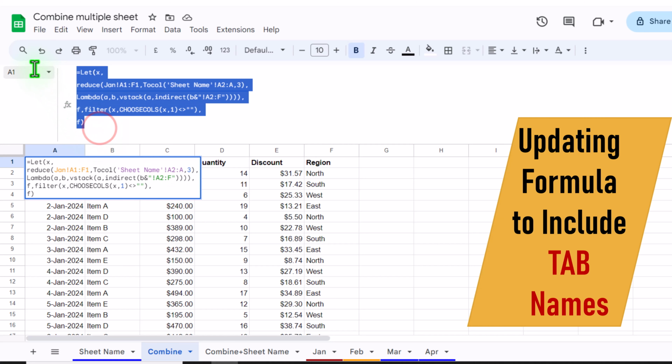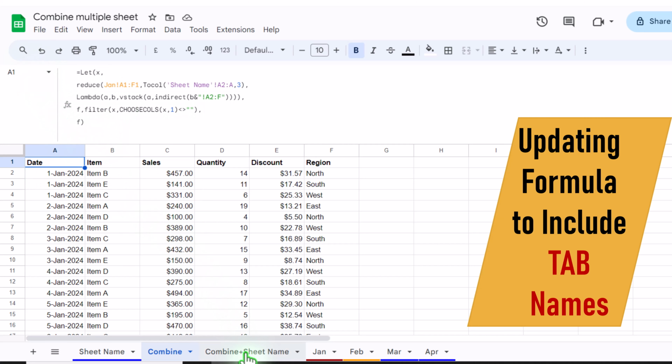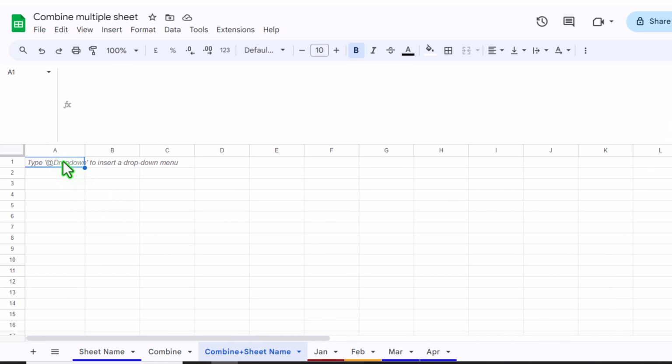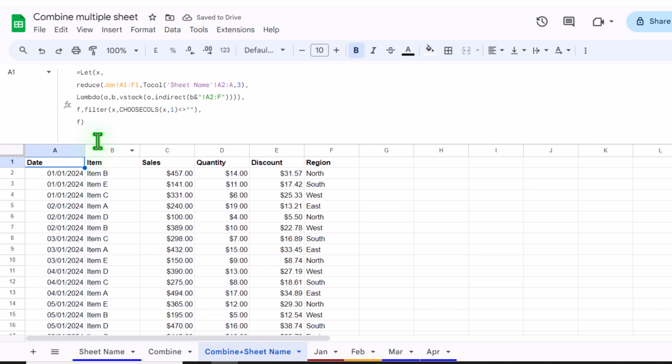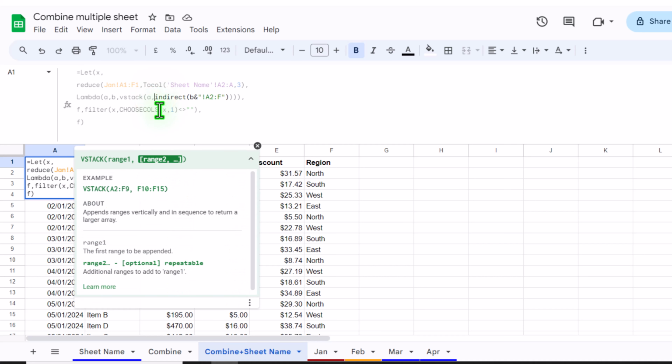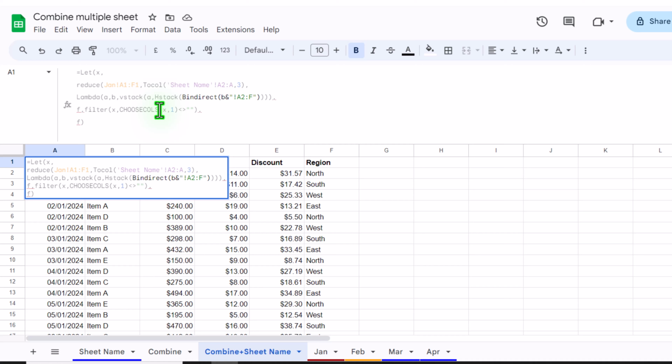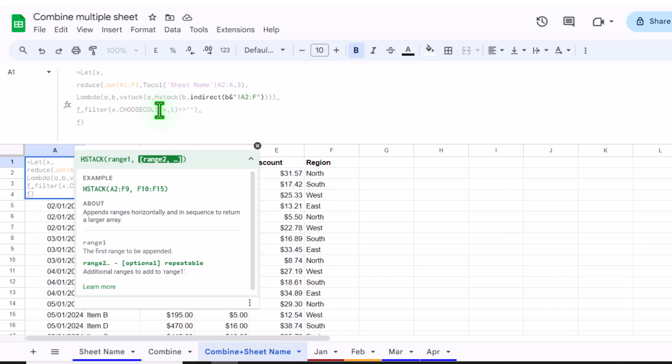For now, I will copy this whole formula, hit Ctrl C. I will click on combine sheet name, double click on A1, Ctrl V to paste first. Now we need to modify this formula a little bit here. After the initial value, if I simply type VSTACK function, it actually combines the two ranges horizontally. In this case, I will assign B here, which actually means the name of the sheet, hit comma, and the other INDIRECT result will show to me. For now, I will close parenthesis for my VSTACK function and simply hit enter.